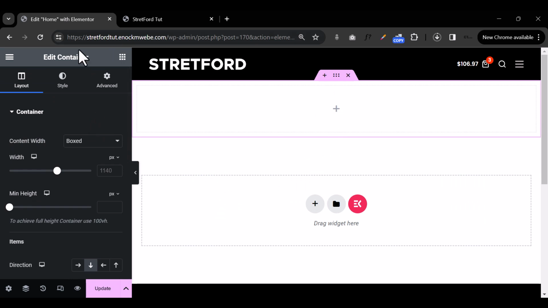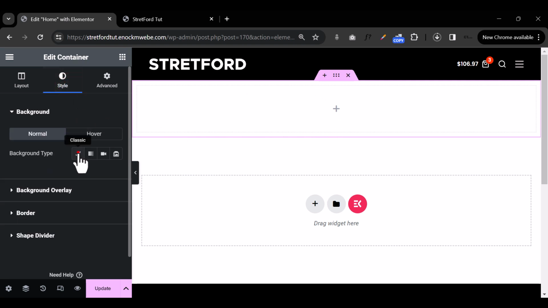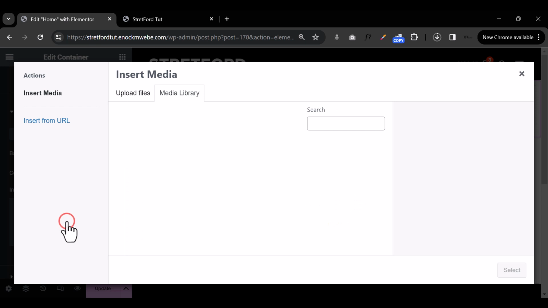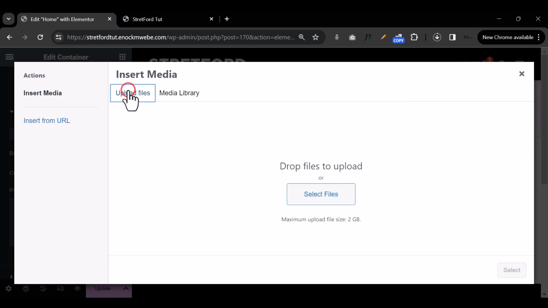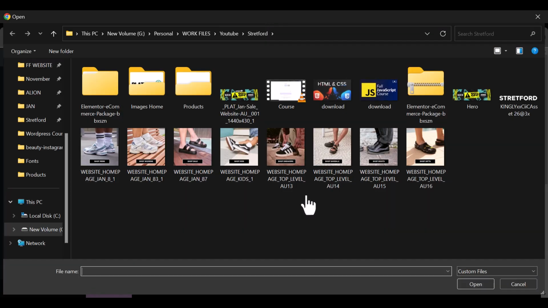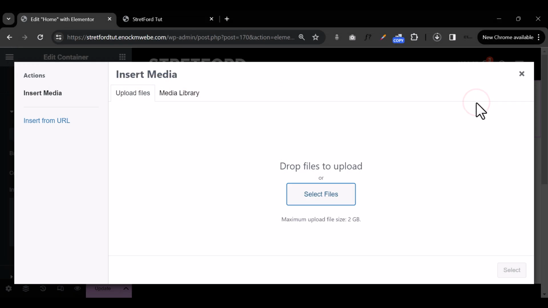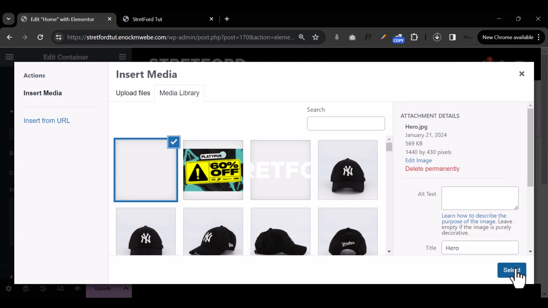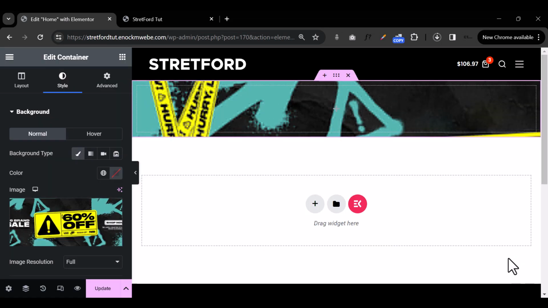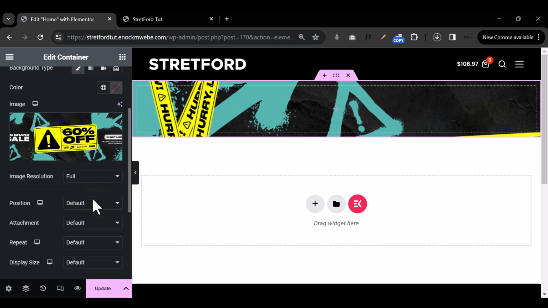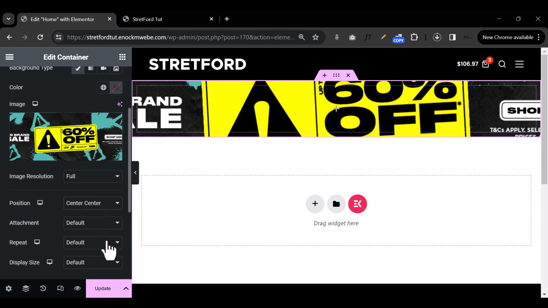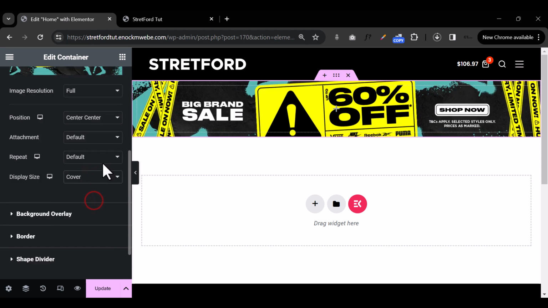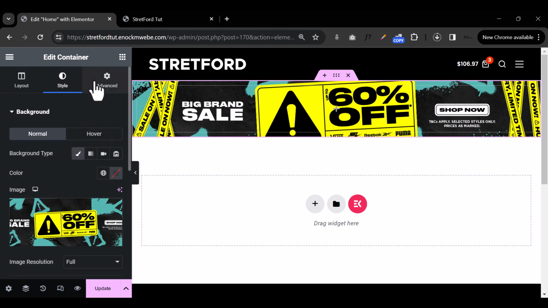background to it. Okay, so you're going to come to style, and I'm going to go to background type, choose an image and click on this plus icon. Then we're going to go to select files and upload files. Okay, now the file that we're going to be using is this one. And once it's uploaded, I'm going to click on select, then it gets displayed. However, I want it to be positioned center, display size cover, and the repeat, no repeat, attachment, I think that's okay.